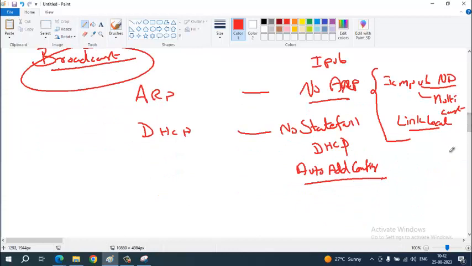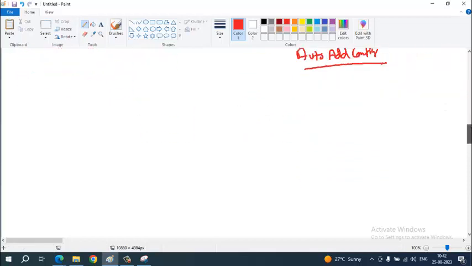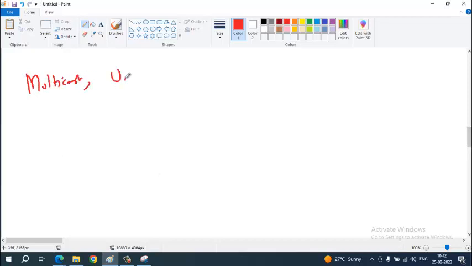IPv6 doesn't support broadcast, or any service that uses broadcast is not supported in IPv6. Instead, it uses only multicast, unicast, and anycast. Multicast, unicast, and anycast.